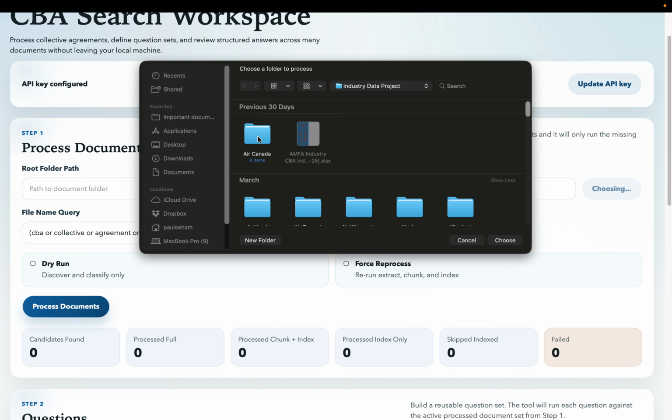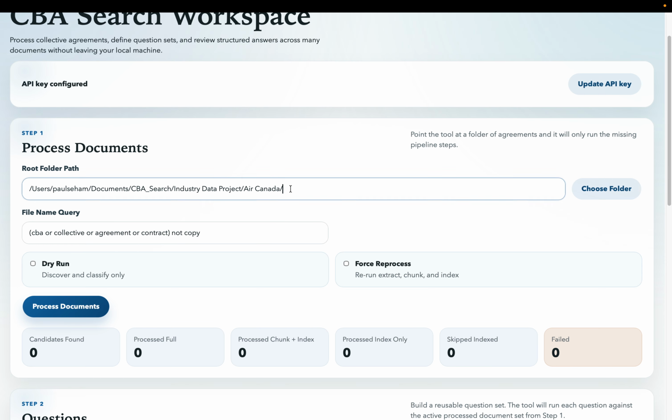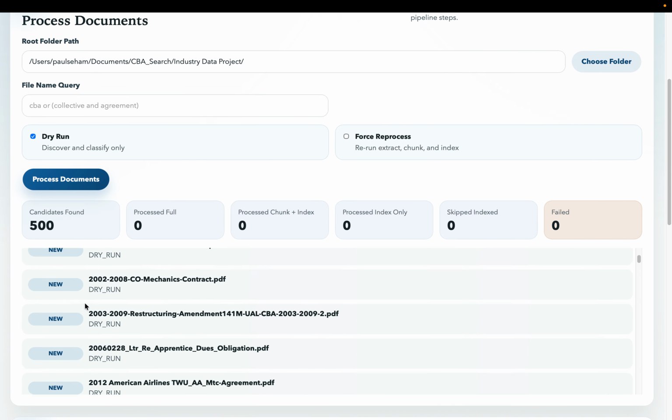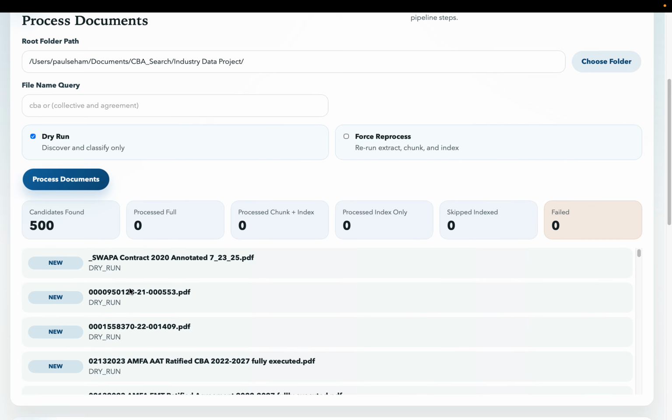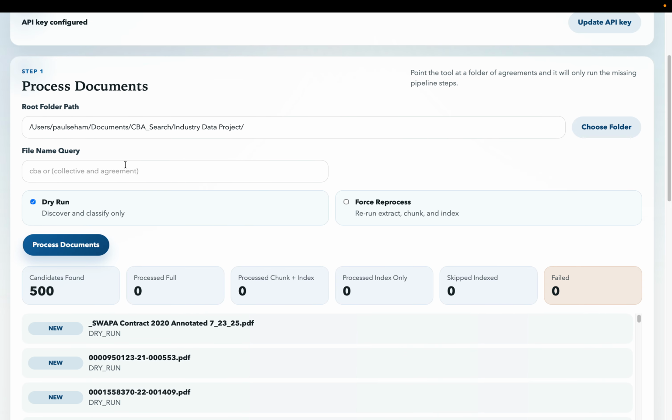So we could just choose the main industry data project folder, in which case if we just look at how many PDFs are in there, the dry run allows you to just check how many documents you will potentially be processing, and there are 500 PDFs, but as you can see, some of them are unlikely to be documents we're interested in.